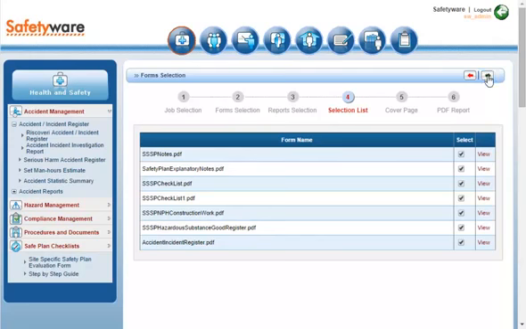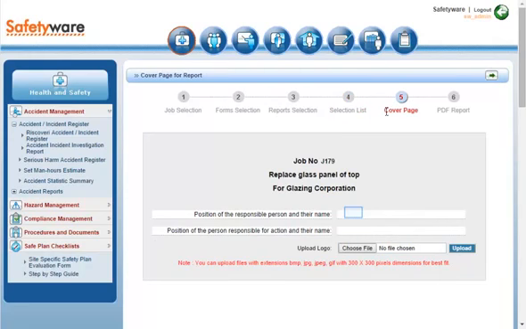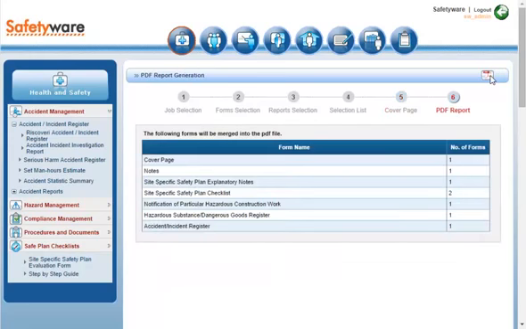Finally, we get to choose our cover page, and you can see here that this has already told us what the job detail is, who the client is, and we've now got the option of putting in the position of the responsible person. We can also upload a logo. There's all the forms that will be merged into the single file.